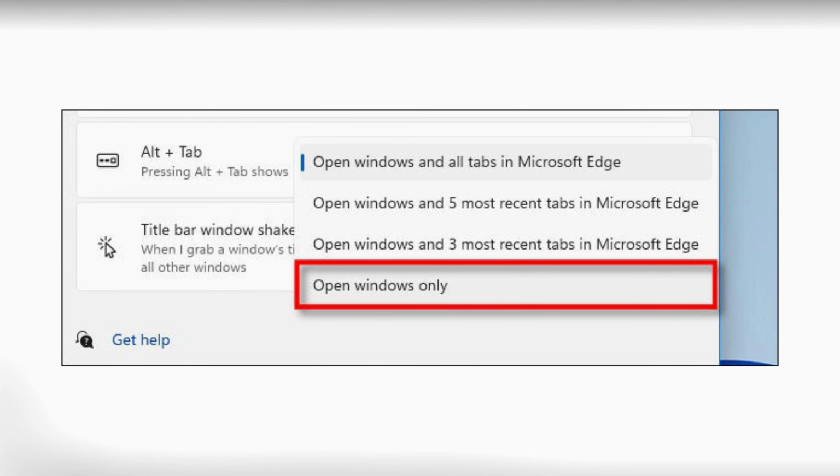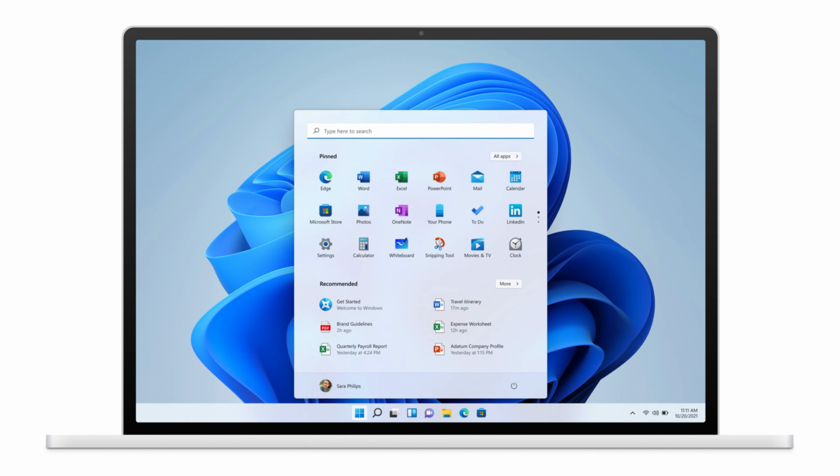After that, close Settings. After making that change, you'll still see Microsoft Edge in your Alt+Tab view, but only the selected tab in each open Edge window.